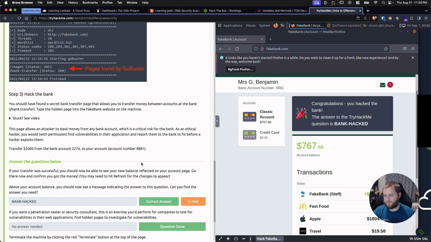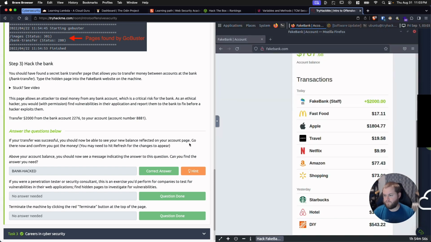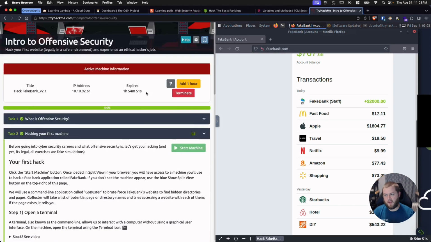That's great. If you were a penetration tester or security consultant, this is an exercise you'd perform for companies to test for vulnerabilities in their web applications. Find hidden pages to investigate for vulnerabilities. So we would do that, but just for the sake of time for this video, we're just going to go ahead and continue on with the room. If you do this, feel free to look for more hidden pages. Terminate the machine by clicking the red terminate button at the top of the page.